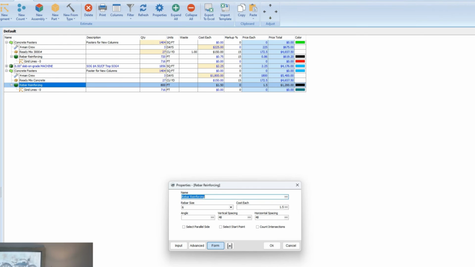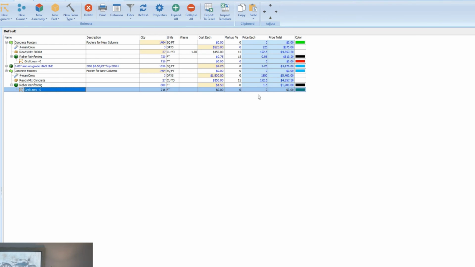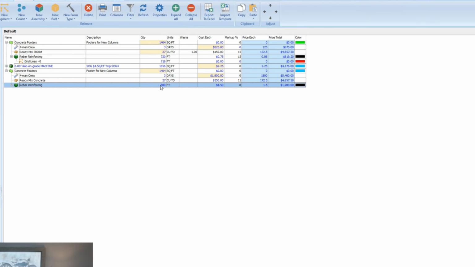So we've got a nice little form that we've just created a template. And we've inserted this template in our assembly so we can reuse it every time. Now, we're not using the angle, but you could have it there if you needed it. So we're going to leave it in. So the grid lines is simply a function. It's not a cost, so I don't have to show it. I've got 800 feet at $1.50 a foot.